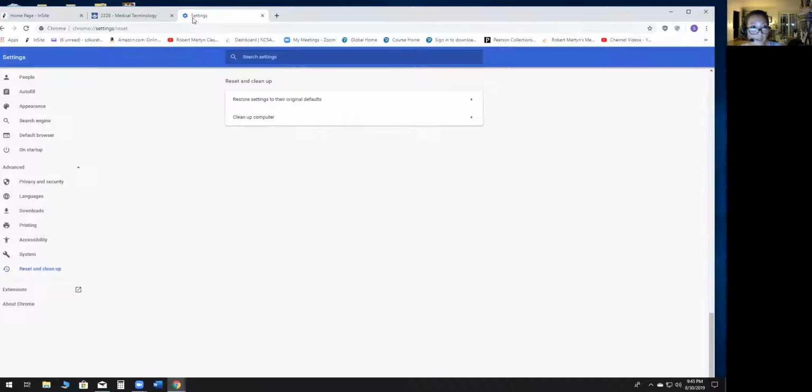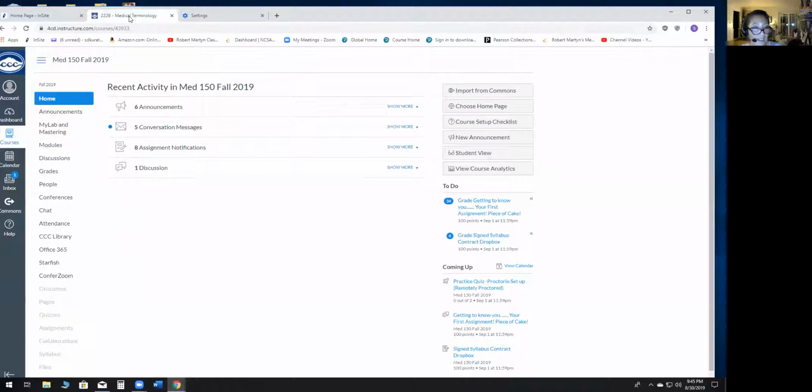The other thing you would want to do is, when you are in Canvas, access Canvas through 4cd.instructure.com. Not through CCC, not through LMC, not through DVC, but through 4cd.instructure.com. That will help with Proctorio issues as well as some of the other glitches that are coming up.